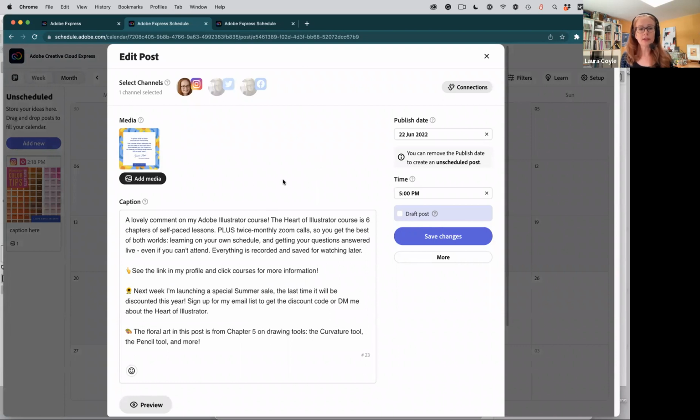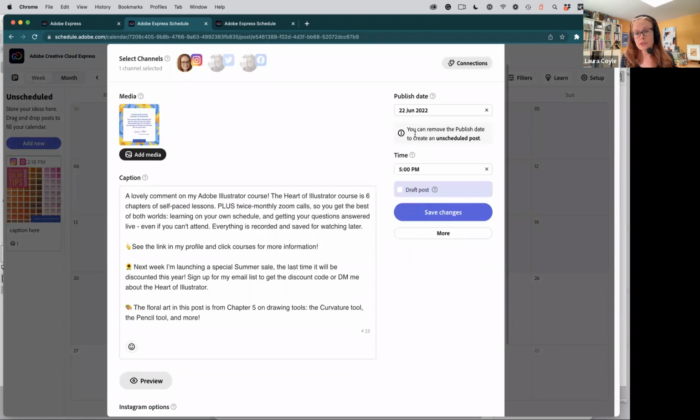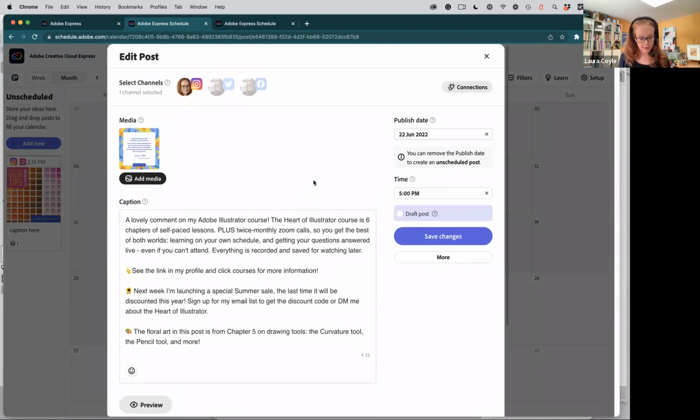And so in here, you can set up the different channels that you're working from. You can add media from Express or from your computer. And then you've got the place where you can write the captions and schedule it and all of that. So those are the main areas that we're going to talk about in this session. So let me just click out of here.